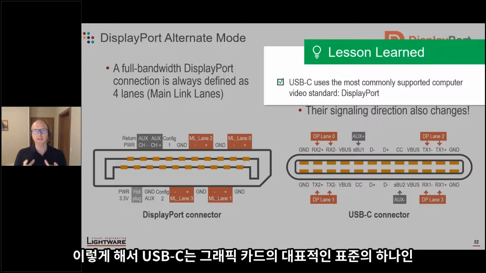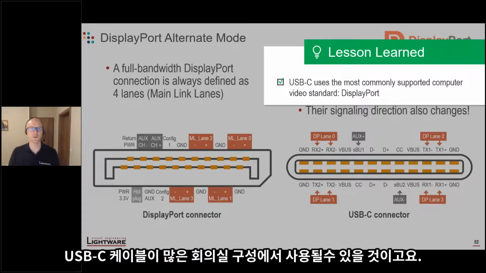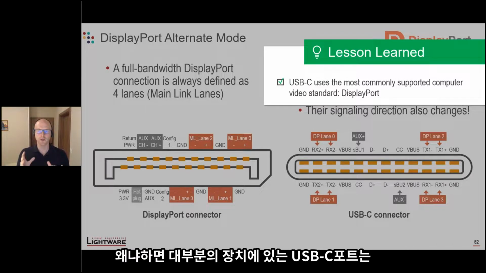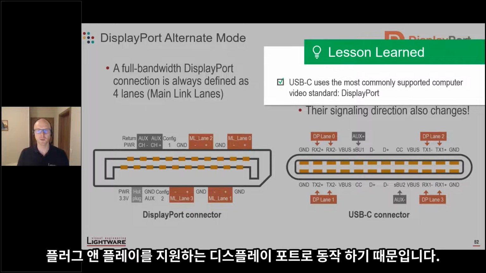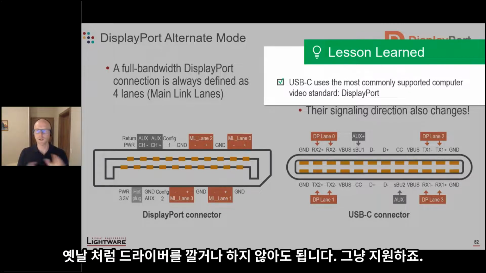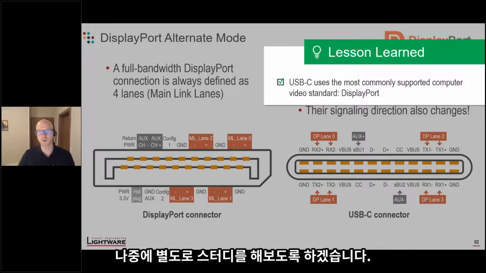And we can say that USB-C uses the most commonly supported computer graphics standard, which is DisplayPort. So from this perspective, again, yes, USB-C can take over in meeting rooms, because most USB-C ports on computers, if they are not just for data, then they support DisplayPort in a plug-and-play fashion. You don't need to install drivers. In most cases, it even supports DisplayPort multi-stream transport, but that's also not part of this presentation.